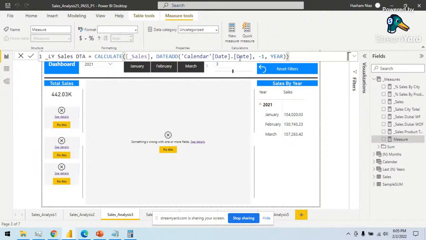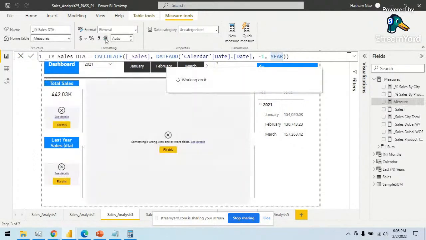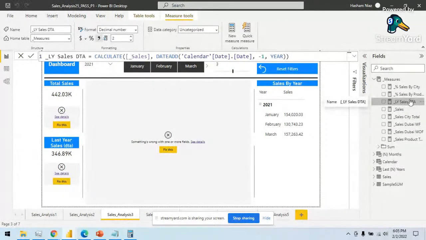I'm passing the date hierarchy here, which is calendar date dot date, and I'm saying I need to go back one period, and the period is year. You can pass months, and it will go back 1 month. But since I need to calculate the sales for last year, I am going back 1 year. Once I click okay, I have this measure up here, and as you can see, I have these 3 months selected, and all these 3 month sales are appearing up here.